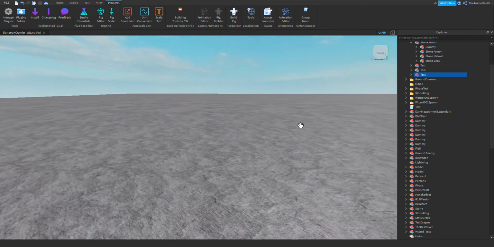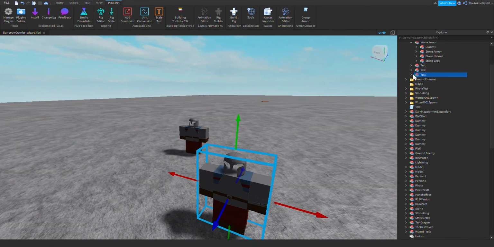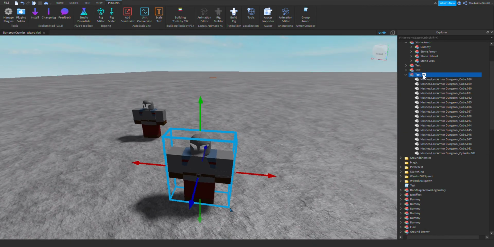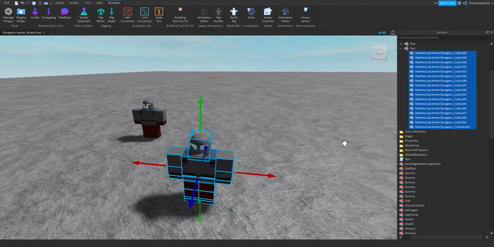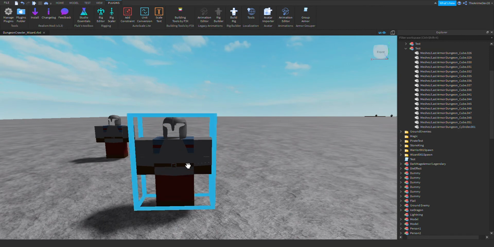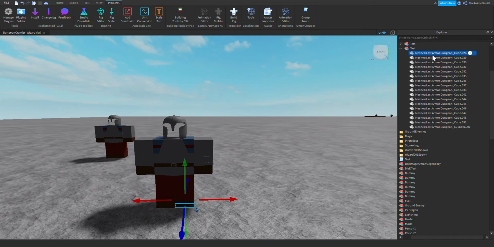So if I go into my workspace and find this model, as you can see, look at all these little armor pieces. A ton of different meshes, right? So I was like, there has to be an easier way to do this. I wanted it to be as easy as possible in the future to add armor. So I'm like, why not just make a plugin? So I created my own plugin basically for the game called the Armor Grouper.